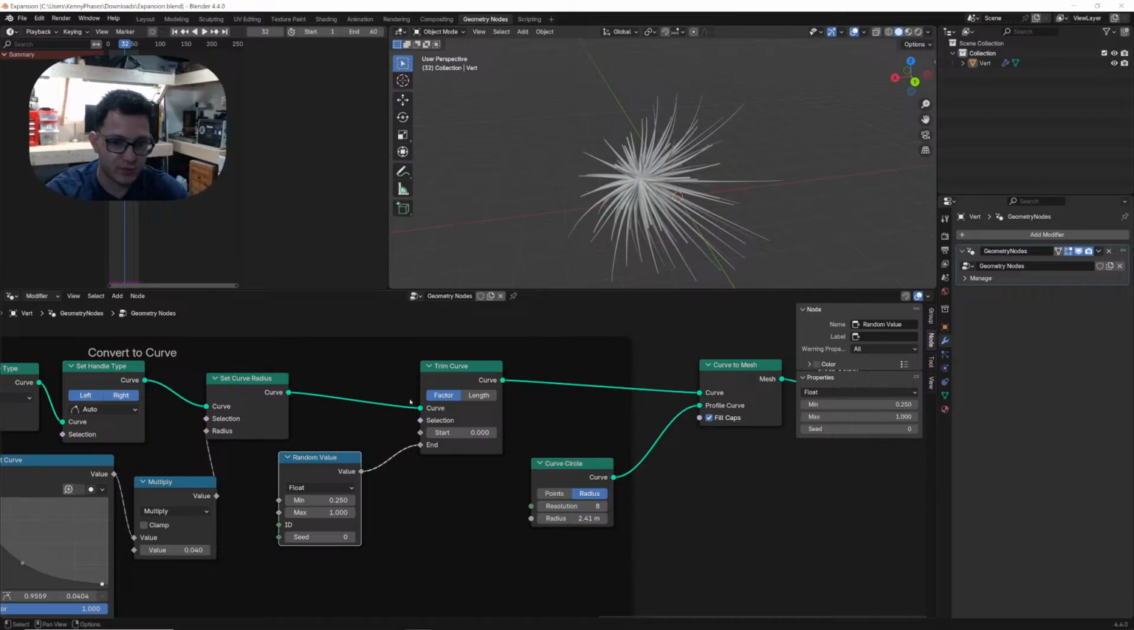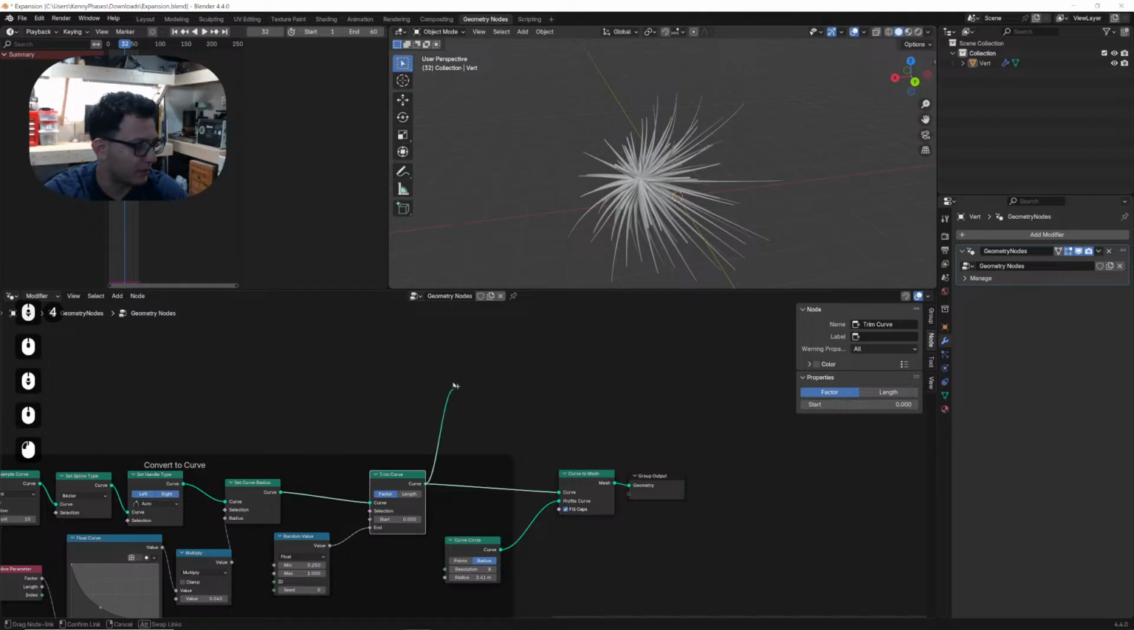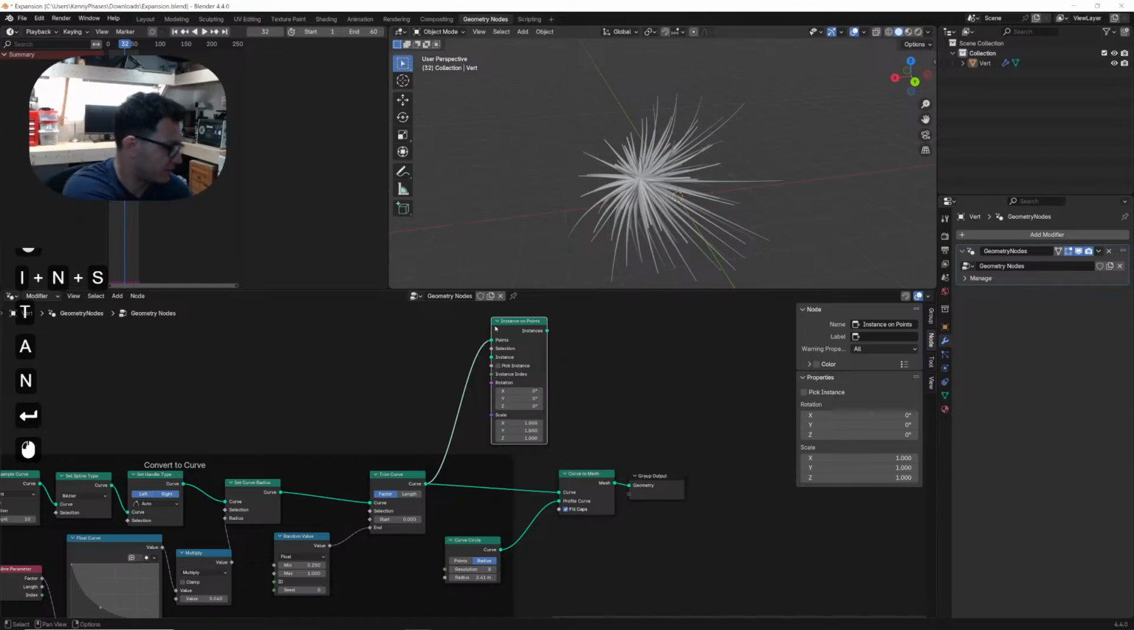All right, so what we're going to do is take the curve now, pull it up here, instance on points. Let me just make sure I'm doing that right. Yeah, that's after trim curve. Okay, cool. Yeah, the order you do this can sometimes matter as well. So let me just take a quick look at the comments.